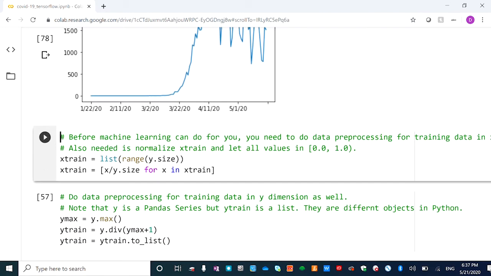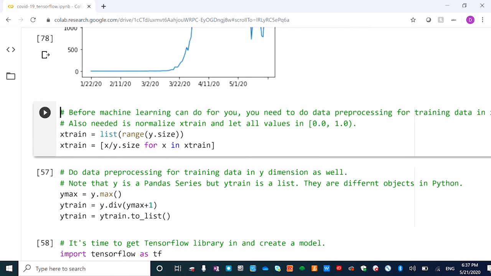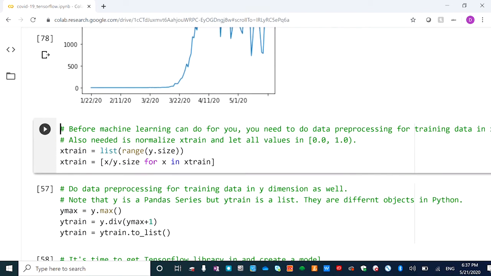Okay, so at this point we got the data ready. We also have to do some data pre-processing, which in data science is called data engineering. So we need to prepare the training data. Here for the training data, we have the y, the daily change, already there, but we also need to normalize it. So let's start with the x.